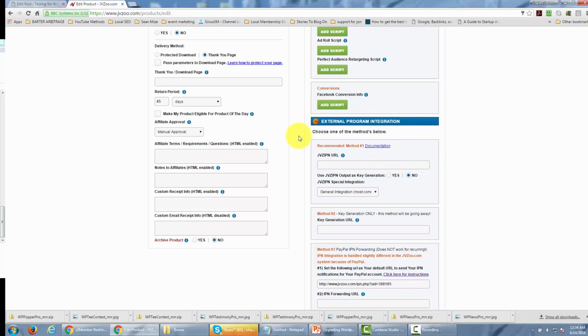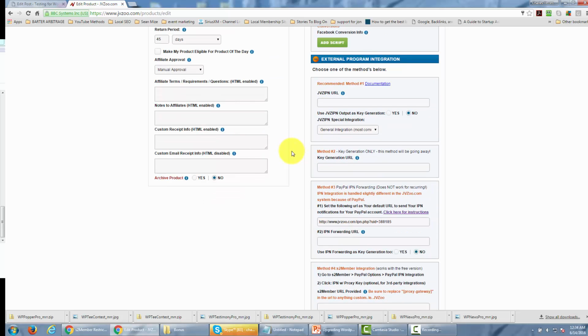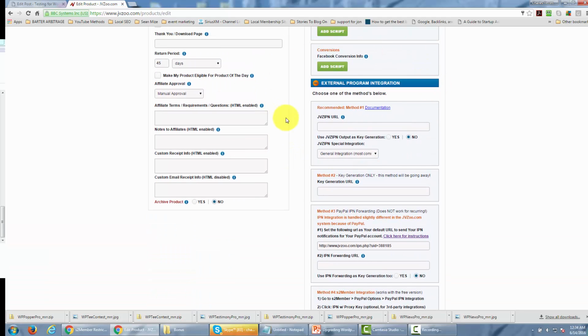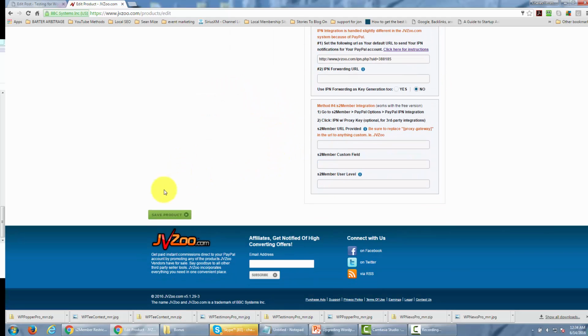What this will do is mean that when your buyer makes a purchase, they're going to be placed inside of the membership on the site where we are creating our S2 member membership. Okay, so those are the basics in terms of product creation. And when you have completed everything except for this area, you're going to go ahead and click save, and then your product is going to be available.